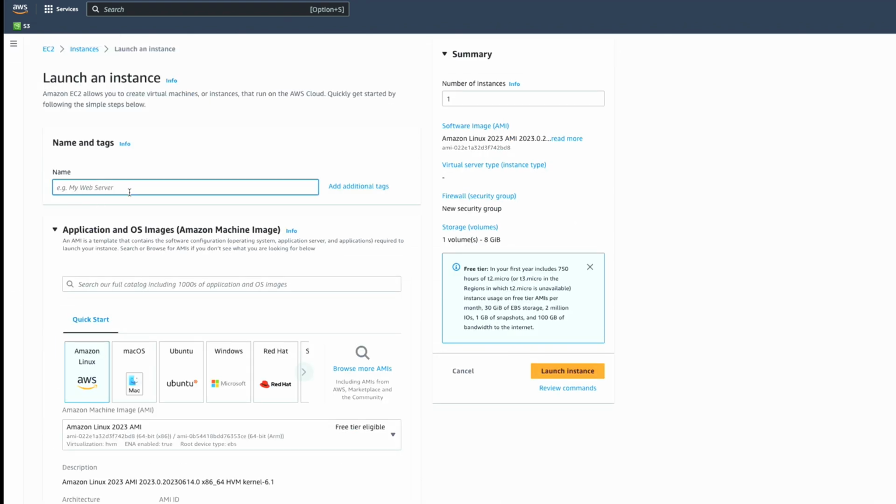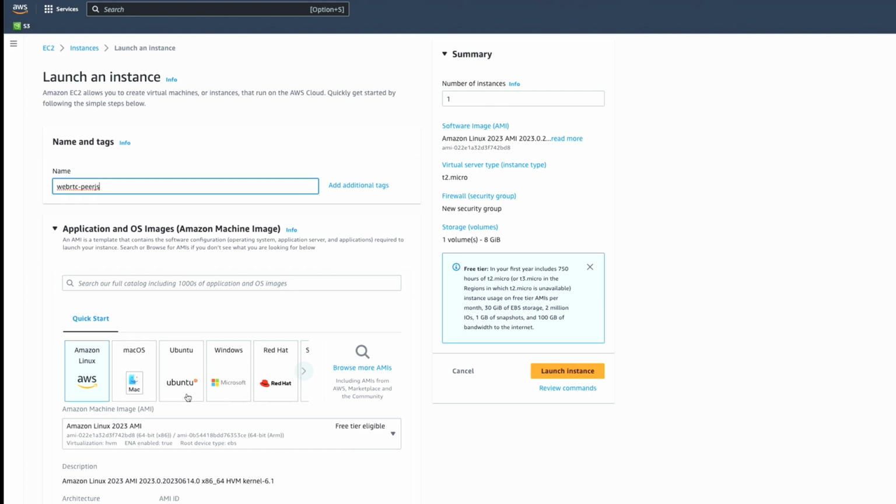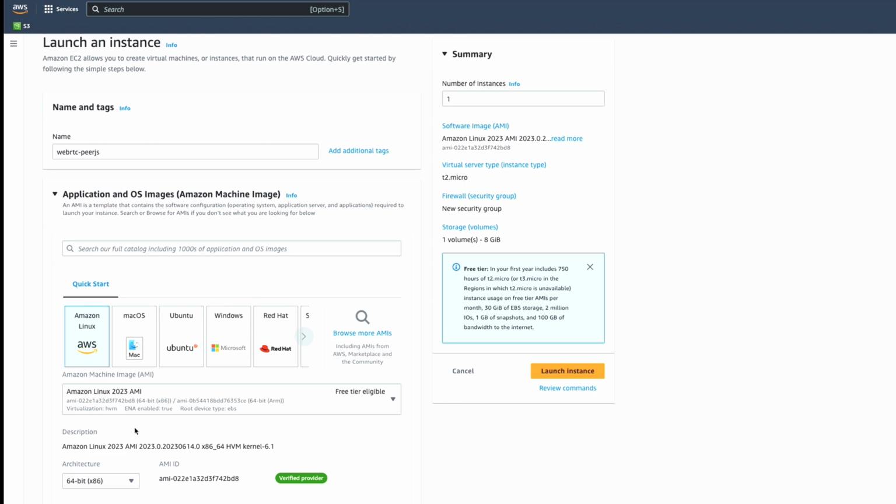You need to give it a name. Let's call it WebRTC peer Node.js. And here we can choose an image on which we are going to run our application. So we are going to choose this Amazon Linux AMI, and this is an optimized one for it, eligible for the free tier, so it has everything that we need.